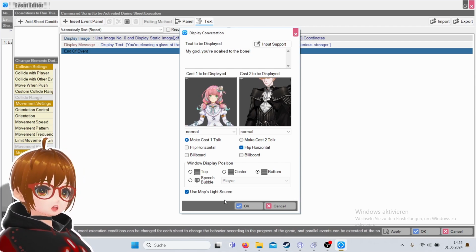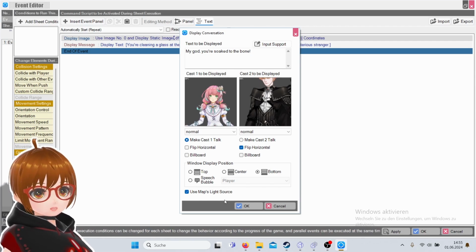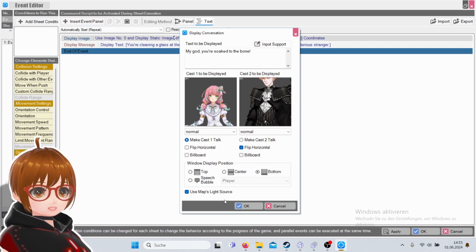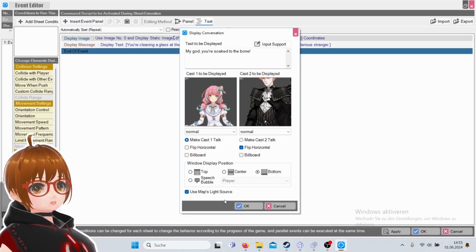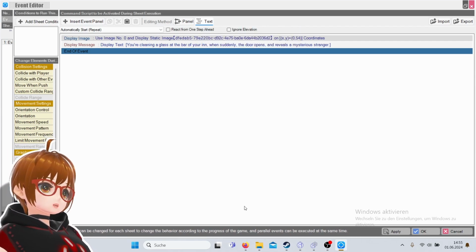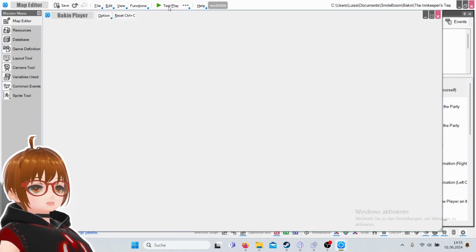Use Map's light source can also be ignored for now, but I recommend leaving it checked because maybe later on you'll have a 3D environment on your map and then you don't have to go back and select the Use Map's light source option for every piece of conversation. Apply, OK, and test play.